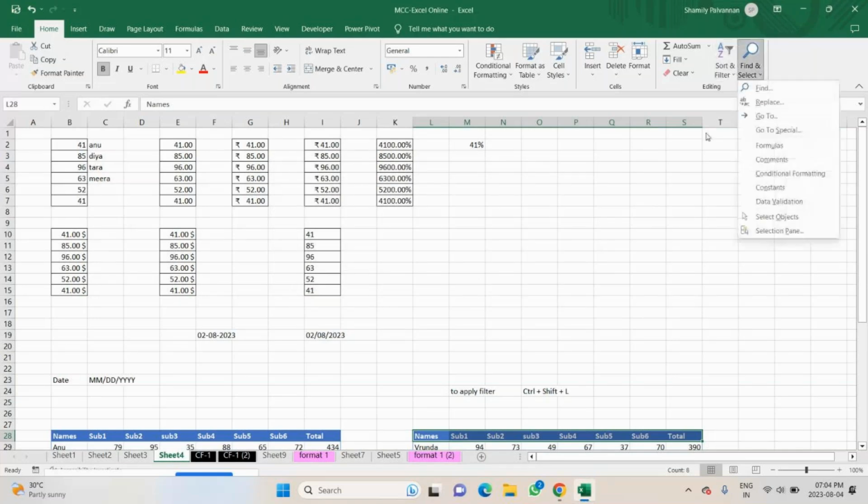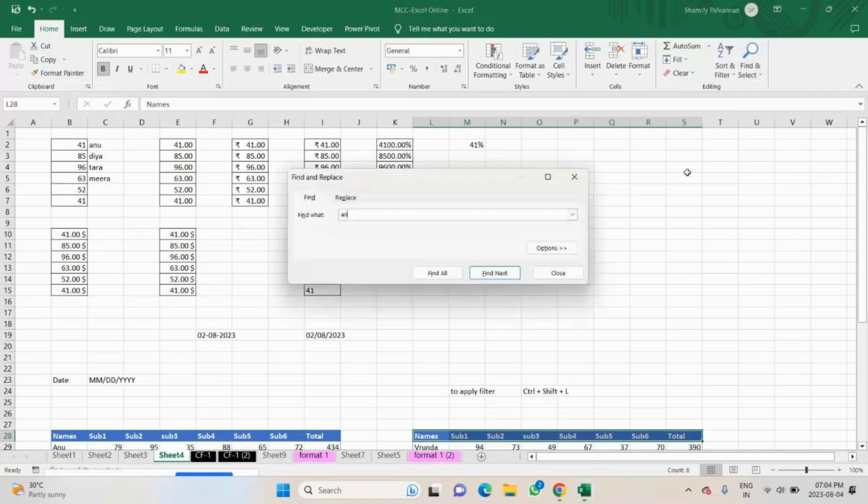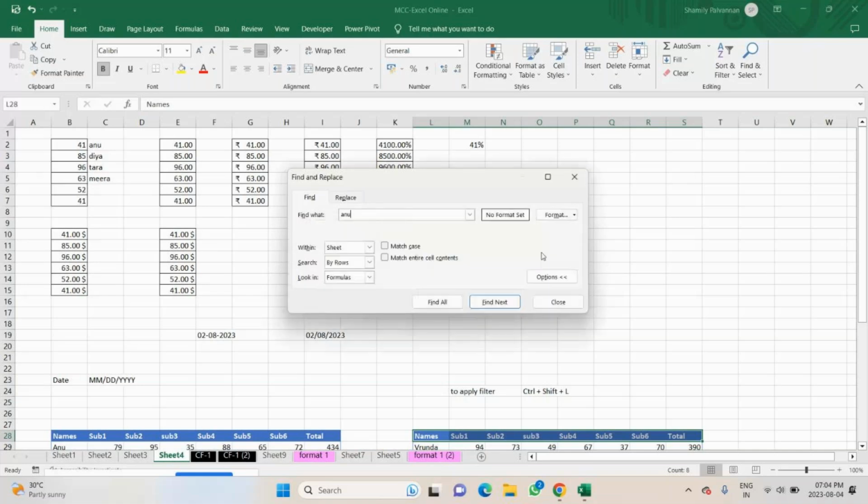Control F. I'll type here as Anu. Enter. Options within sheet, within workbook.